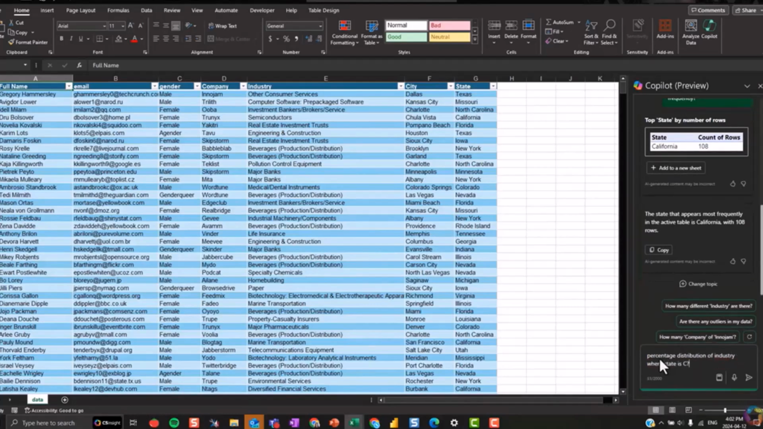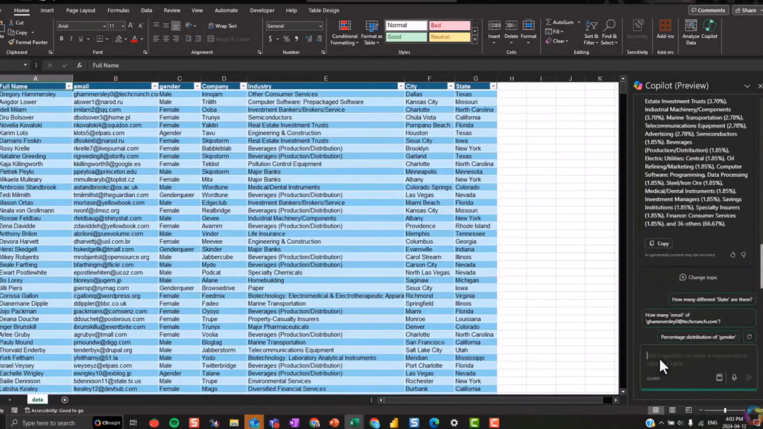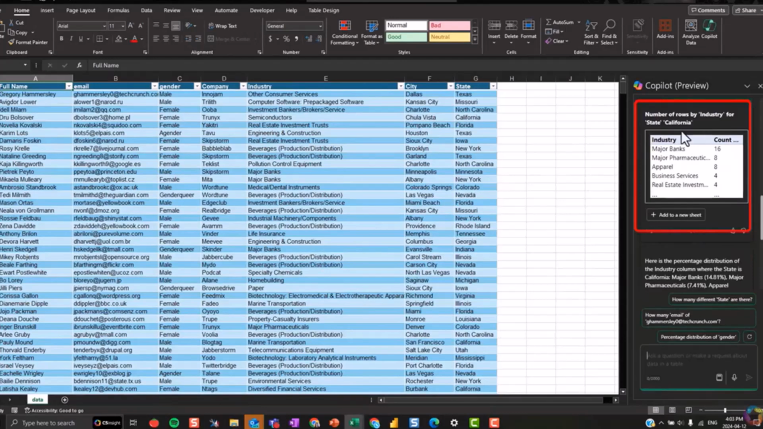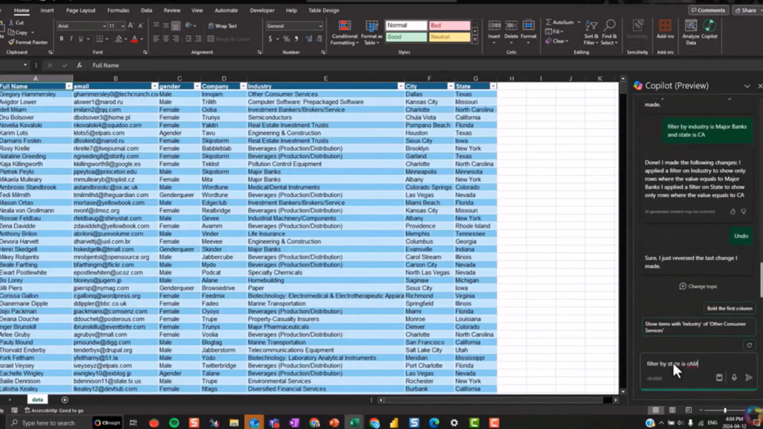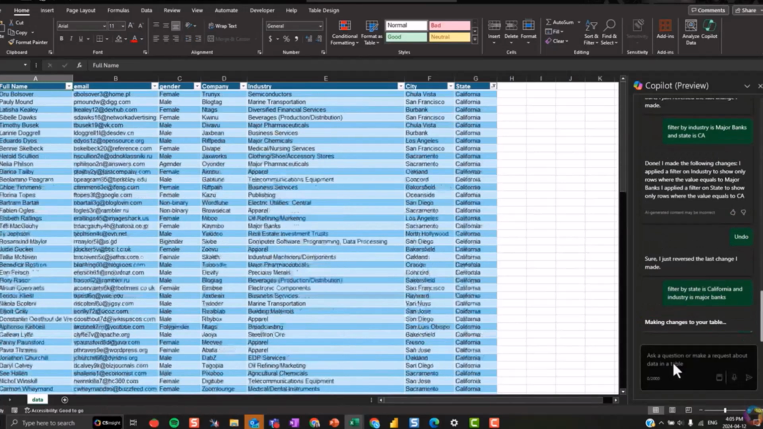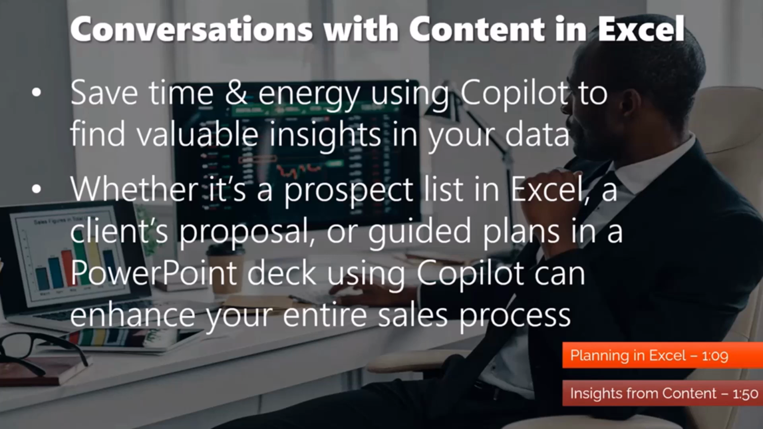Next, she's going to ask about the percentage distribution of industries in her target market. Copilot provides a breakdown of industries that are appearing in her prospect list within the state of California. Copilot helps Allie identify that major banks are a common industry in her list in California. She asks Copilot to filter her list by state and by industry. Now that Copilot put these filters in place, Allie is ready to continue her research with her targeted list of prospects.